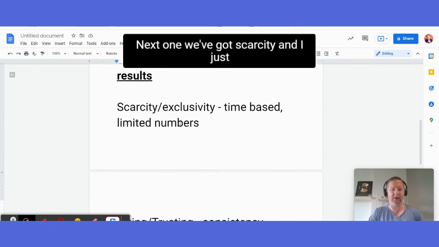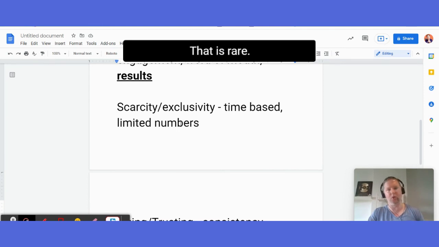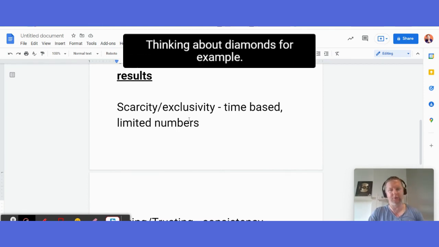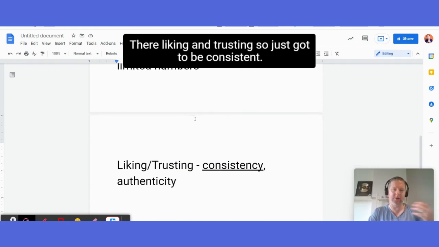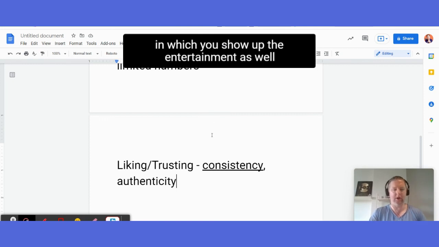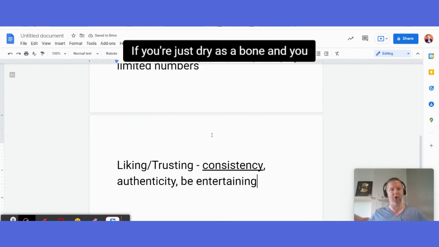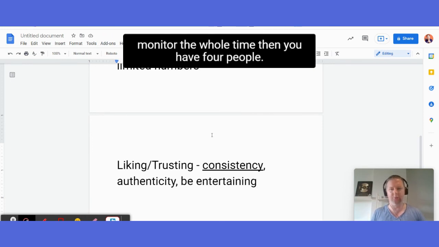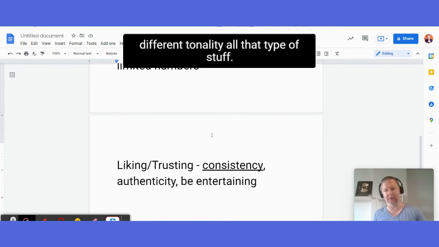Next one we've got scarcity, and I'll just put another one there, which is exclusivity. People love to belong to something. Scarcity, they love to buy stuff that is rare. Think about diamonds, for example. Time-based, limited numbers, those are kind of the big ones there. Liking and trusting, so just got to be consistent. The consistency in which you show up, the authenticity in which you show up. Be entertaining as well. Be yourself. If you're just dry as a bone and you're monotone the whole time, then you bore people. But if you're up and down with different tonality and all that type of stuff.